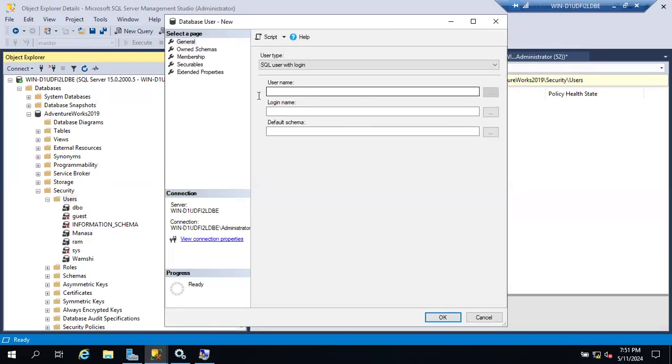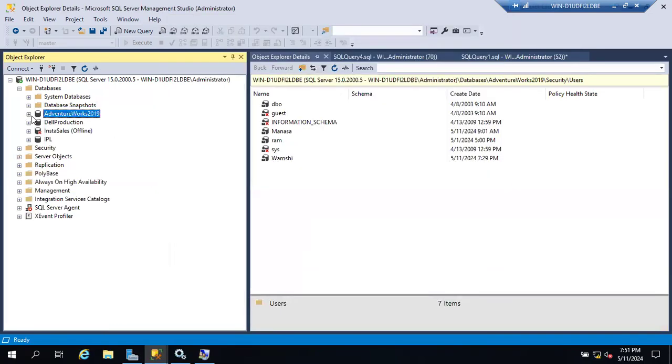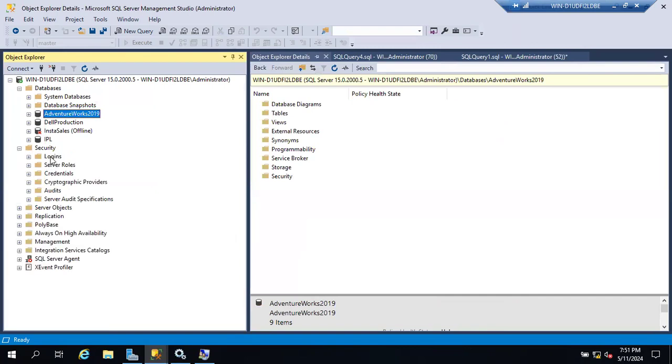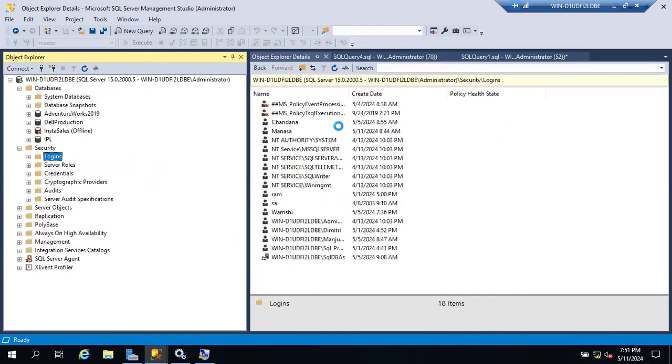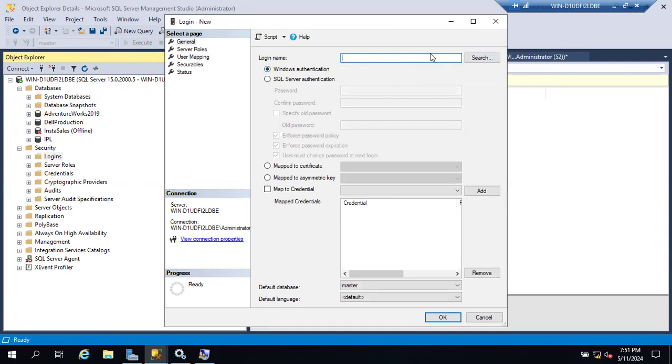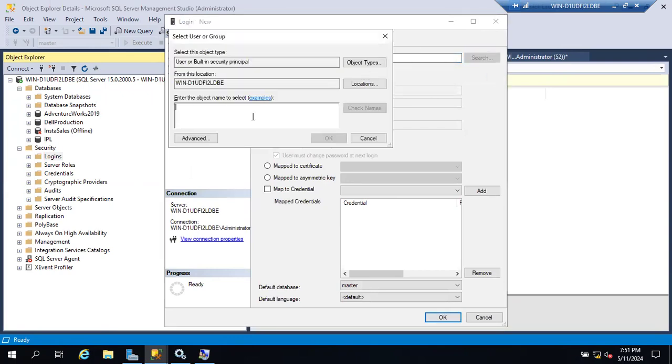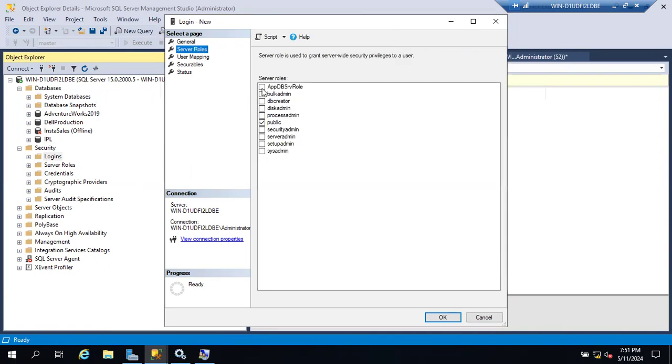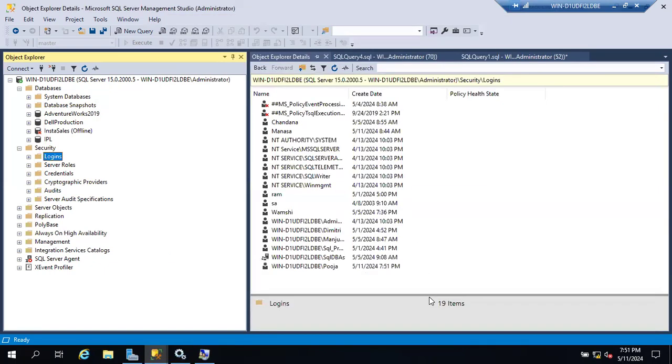New login, sorry, not user, login, right? Security, logins, new login, and Windows authentication. I'm creating a Windows login, Windows authentication, and Pooja. Pooja is already created as a Windows level user. That's why I'm able to get Pooja here. If you want to add her as sysadmin, you can simply select sysadmin and click OK. That's it, guys. Pooja's request is completed. We don't do any other things.